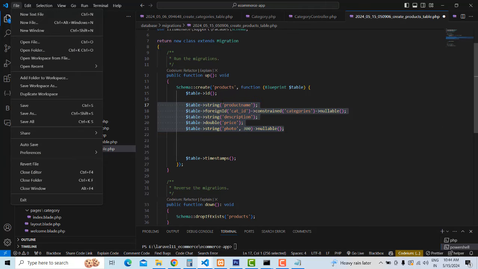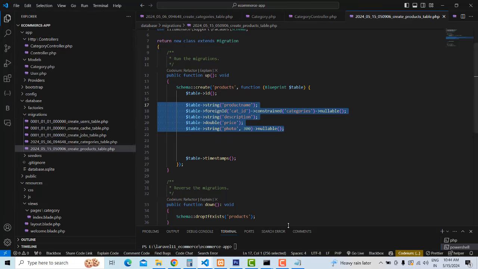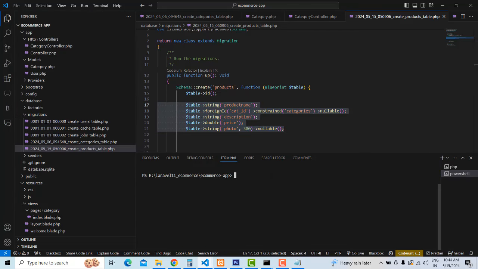After you finish the file, you must save all. Then only the migration will be applied. After that, you have to migrate the table. So what is the command you have to write? php artisan migrate. Okay, here what I did, you have to do along with me, then only you will understand.